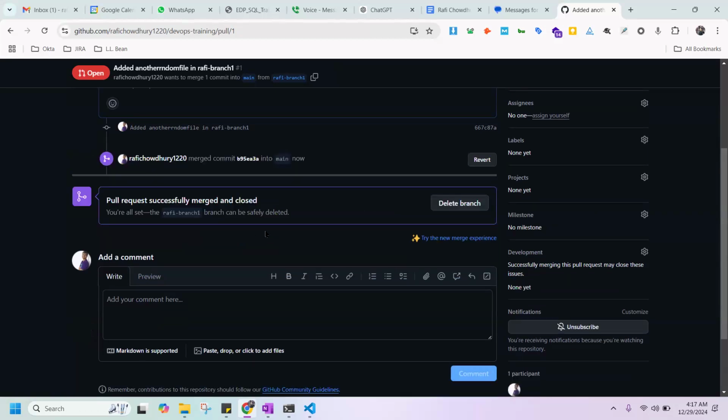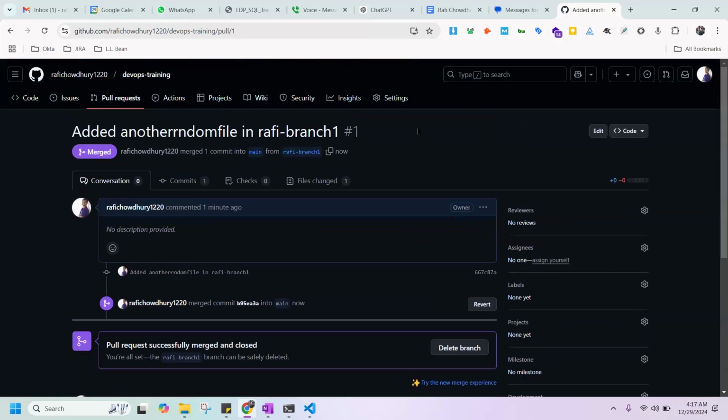So basically we successfully merged our Rafi branch one into the main branch. Now go to your main branch and check whether the Rafi branch one files are located in the main one or not.